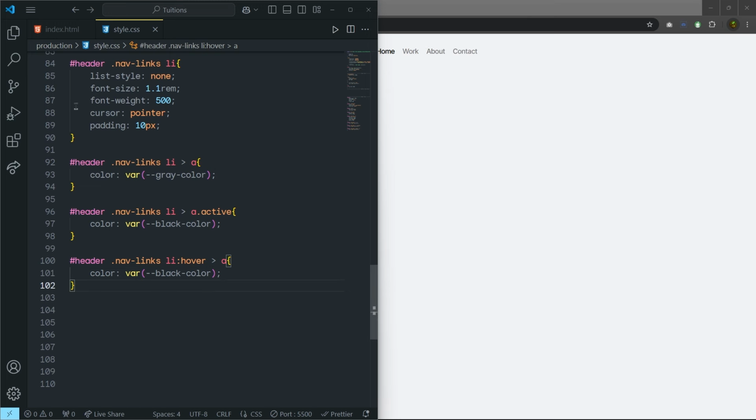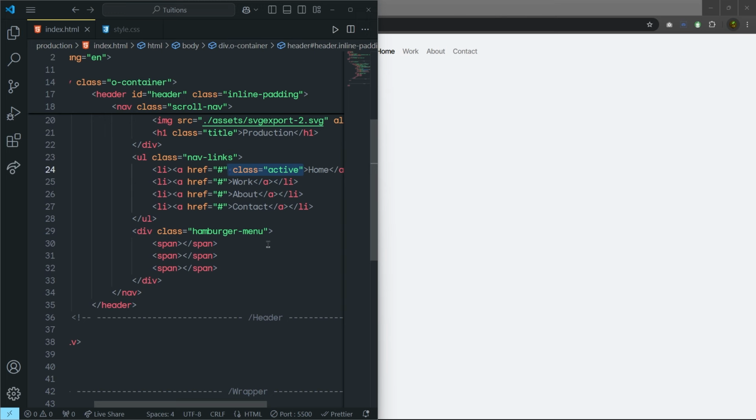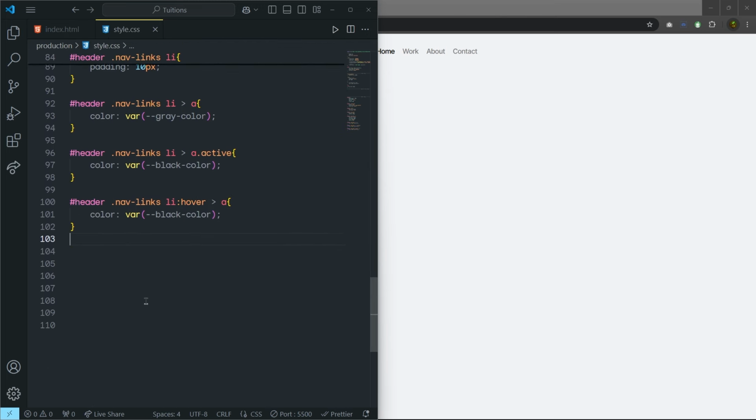Just out of that, we also need to specify styling to this hamburger menu. So just back to style.css, and here we specify styling to the hamburger menu. So we first select the header and then select the hamburger menu.